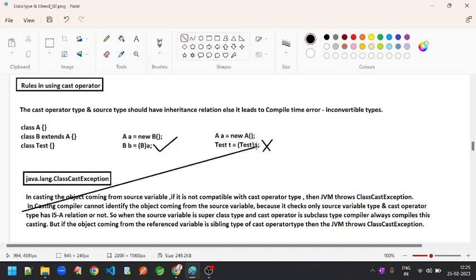The compiler only checks the type. A is of type A, it's okay, there is an is-a relation. So the compiler cannot identify the object coming from the source variable, because it only checks the source variable type and the cast operator type, and whether those two have an is-a relation, meaning whether there is inheritance or not.